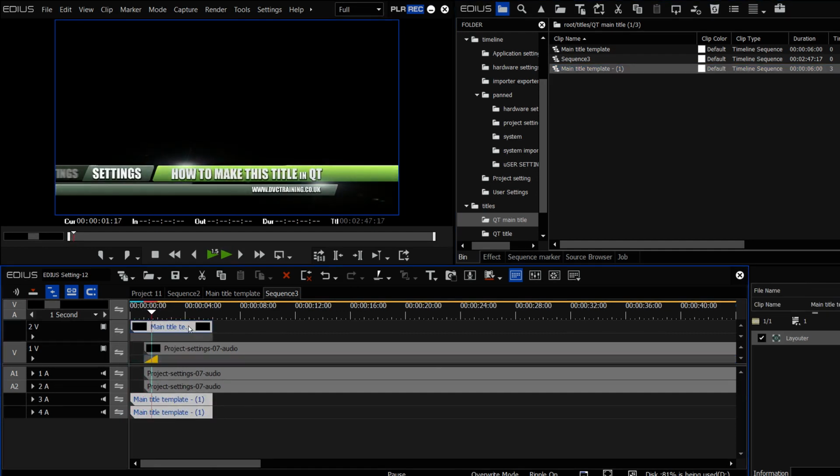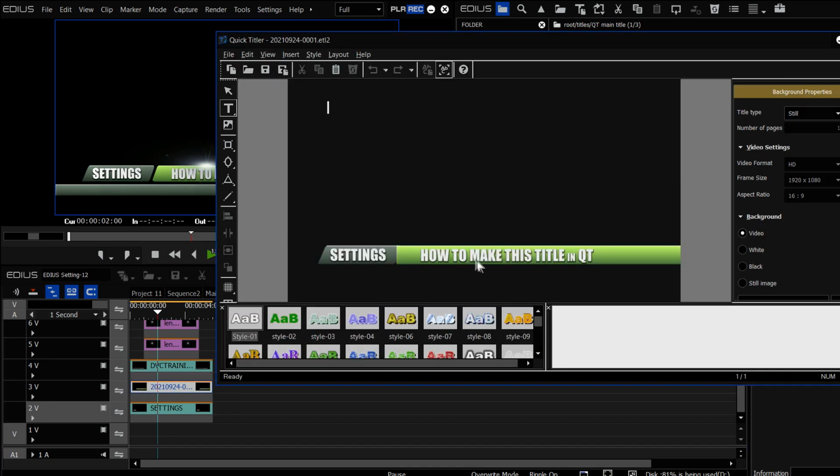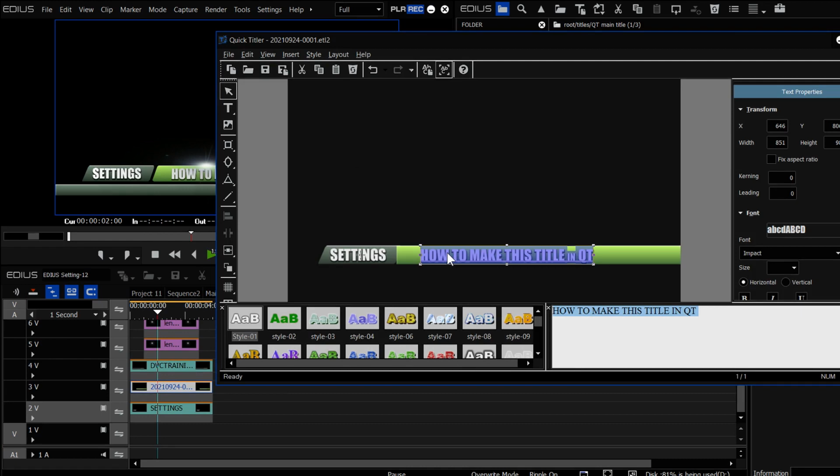I am now going to double click on it to go into it, and the words I need to change are this bit. DVC training and settings stay the same. It's the bit in the middle. So I'm going to double click on it, double click on the text, Control A just to select everything. I'm going to type the second title.